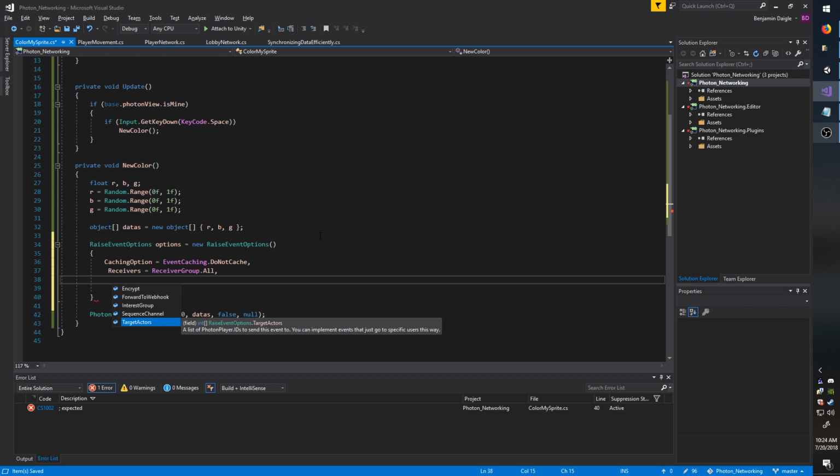game object in Unity. This is not what that is. This is actually targeting player IDs. So it's kind of like in adjacent to who you're sending it to. As you can see, it says a list of Photon player IDs to send this event to. So don't mistake that for which game objects you're sending it to. It's actually which players you're sending it to.